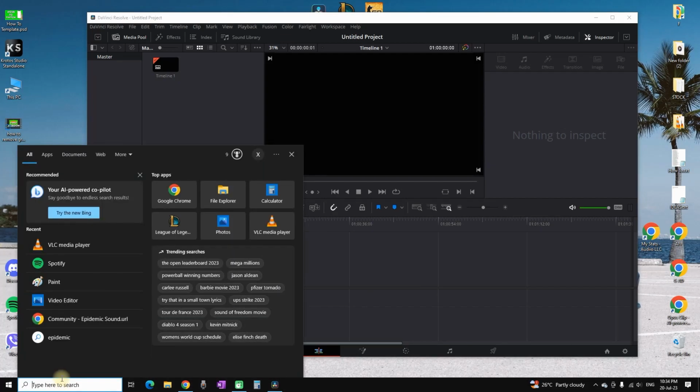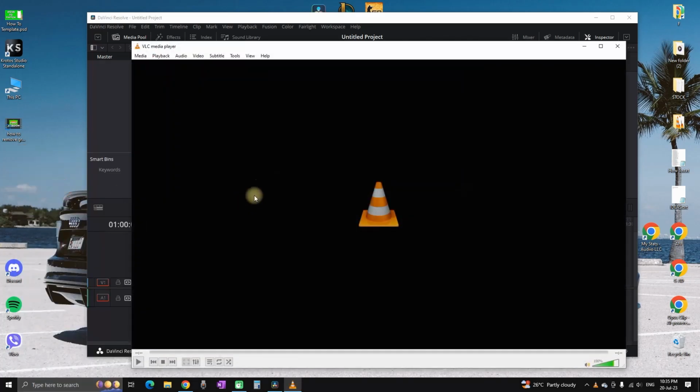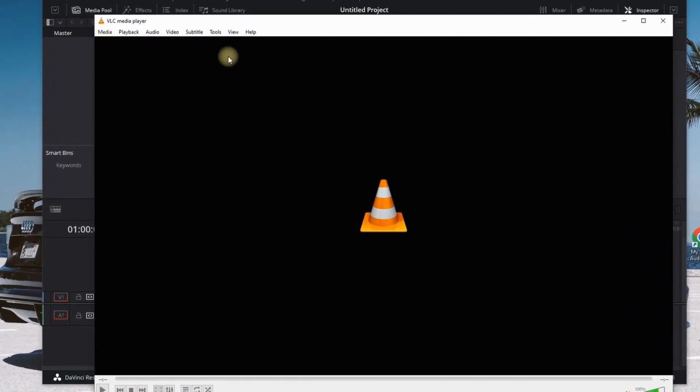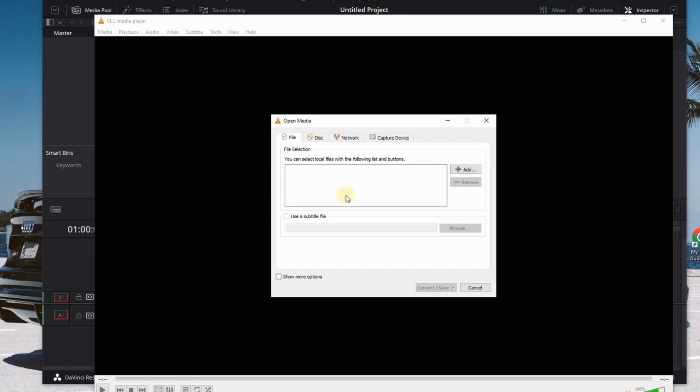So to convert your codec for DaVinci Resolve, you need to go and search for VLC Media Player. This is a free software which you can get from the internet. You want to open it, then you can go to Media. You want to click on it, then go to Convert and Save. You want to click on that.